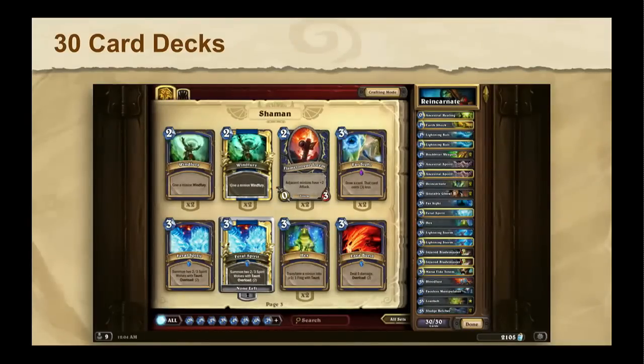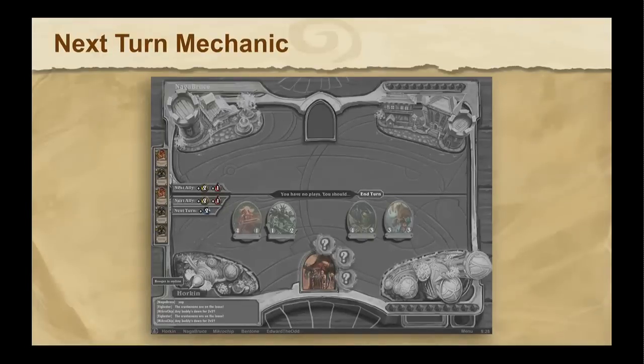Our decks used to be 60 cards, and that would mean that the area on the right would scroll 3 whole pages worth, and that's really hard to keep in your mind at any given time. And it was a deal breaker for new players, for sure. And we reduced the deck size to 30, and even that is quite formidable to new players, so we're working on trying to ease that transition as well.